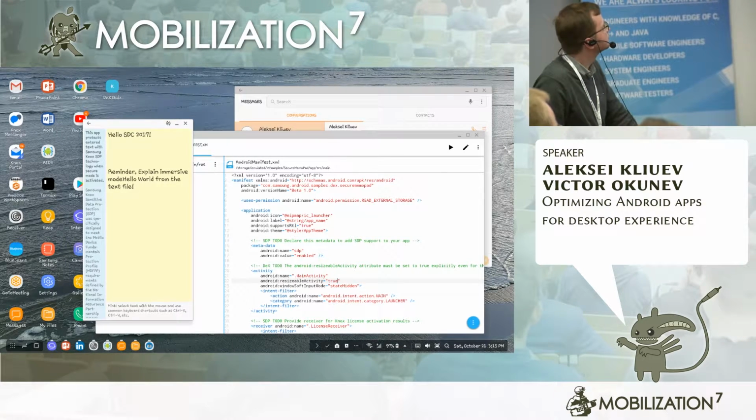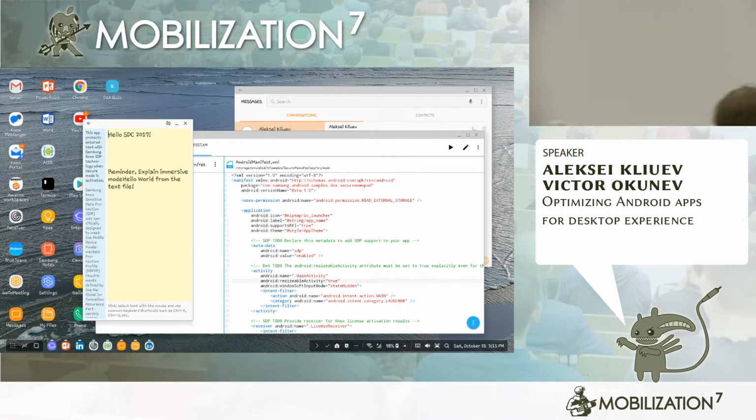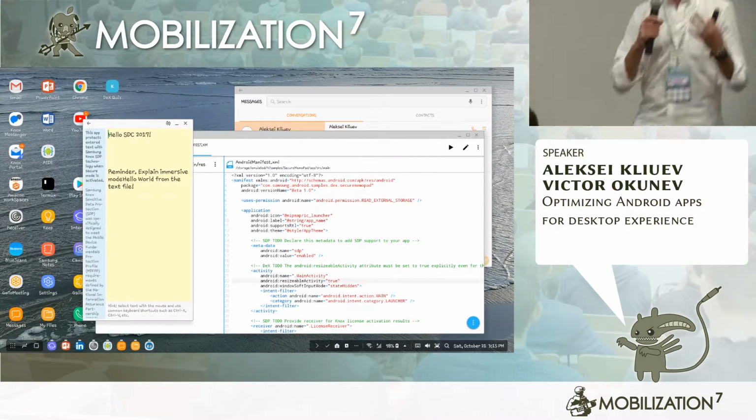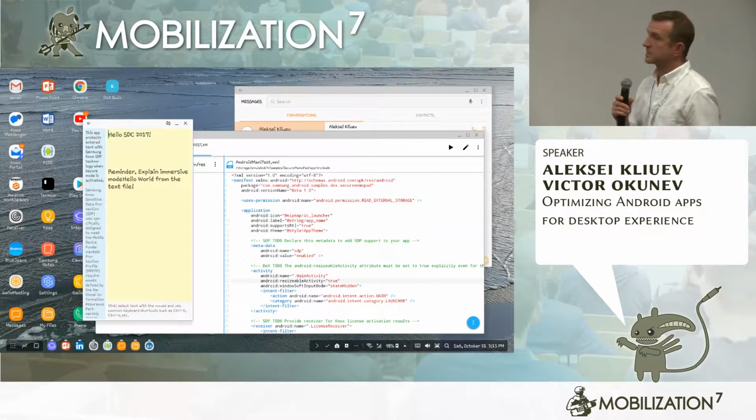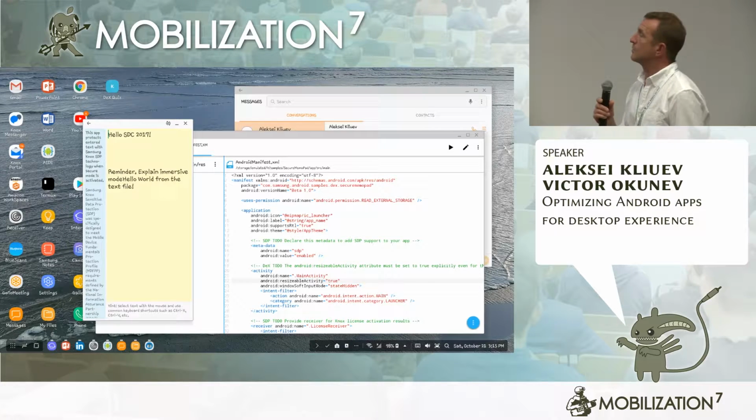But the idea is, instead of deploying mobile apps to a large screen, actually try to think about building true desktop applications, so your users are not constrained to the old mobile interface.